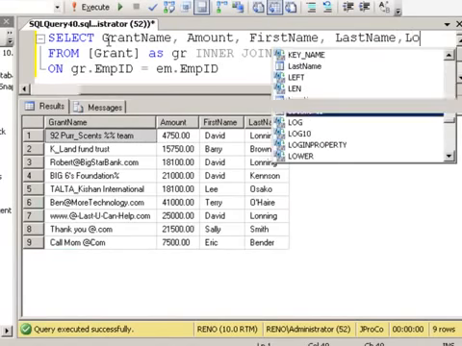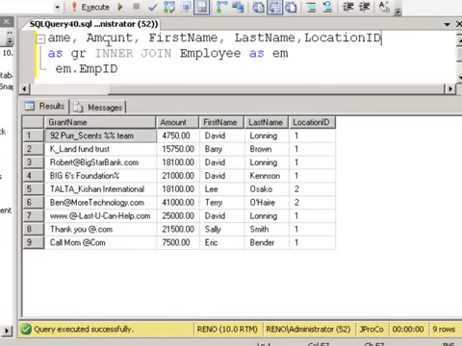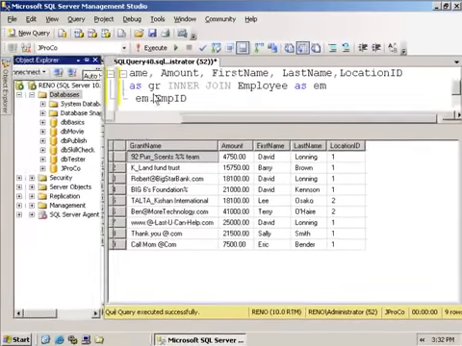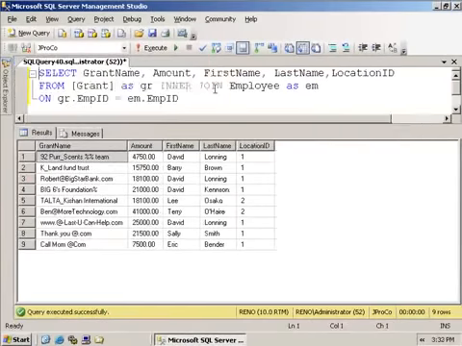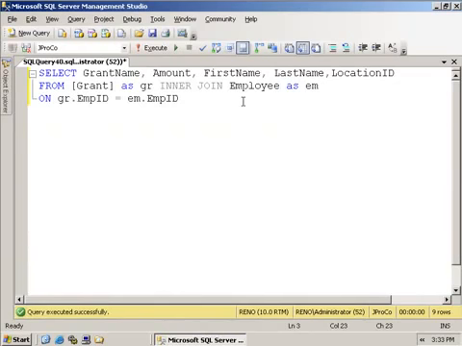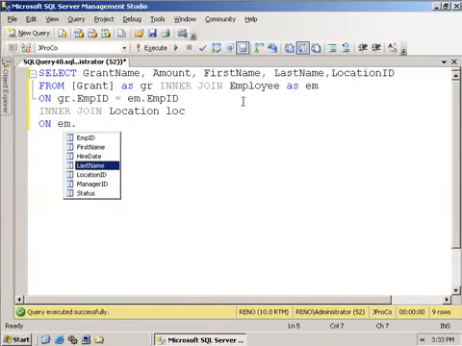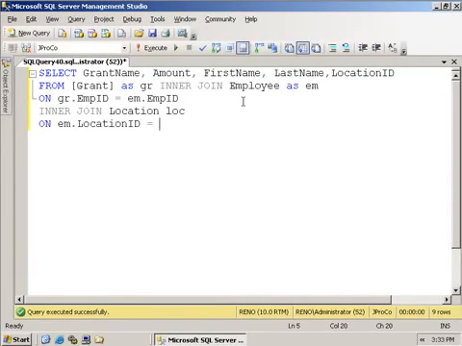Well, the location ID field is in the employee table, but that's just a number. What if we want the city name to appear in our report? Well, what we're going to need to do is take the employee table and join it to the location table. The location table is not a part of this query yet, but what we can do is make another inner join to the location table and join it on the employee's location ID being associated with the location's location ID.